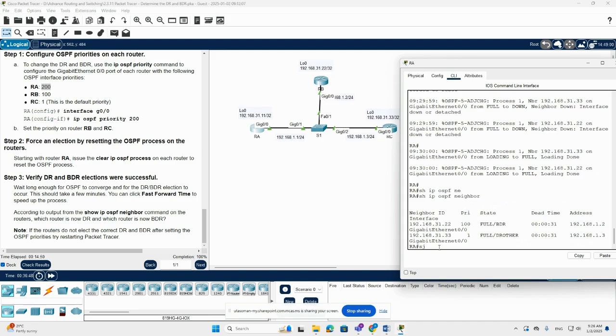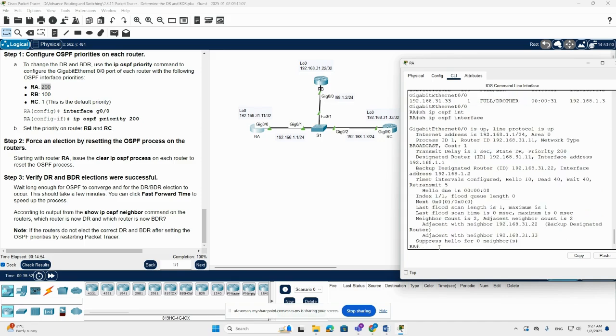Now how do we check again? One more command is there. Show IP OSPF interface. When you try this, you can see in RA that this is DR. Okay, this is how the DR and BDR selection happens and how to change the status. How do we check whether it is DR or BDR? What's the state?